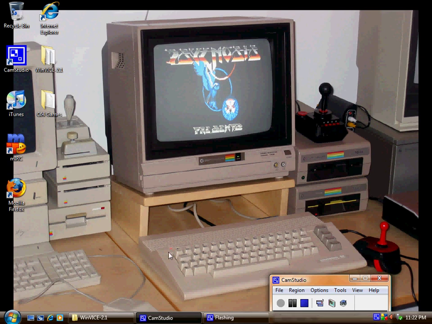Hi there, this is Robinson Mason from the C64 Walkabout, and I'm going to go through a quick intro of how to get WinVICE, the Commodore 64 emulator, working in Windows Vista.